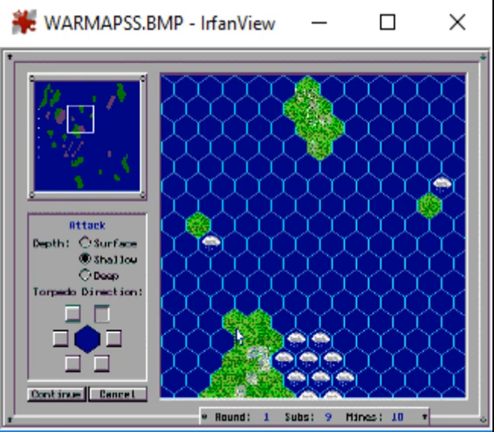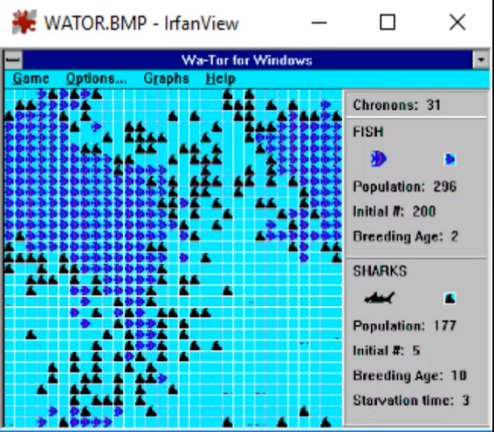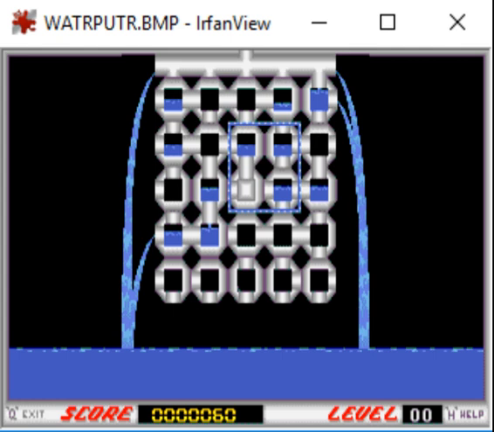Really good game about hunting subs. And I think it's made by somebody who actually used to work in the Navy, or at least in the military or something. So it's like somebody with a background in the field. Yeah, but it's kind of like battleships, except not exactly. Okay, speaking of battleships, warships. Wator for Windows. Water Putter. Yes, this is also on Game Empire 2, I think. It's kind of a strange puzzle game. Kind of fun, but also kind of strange.